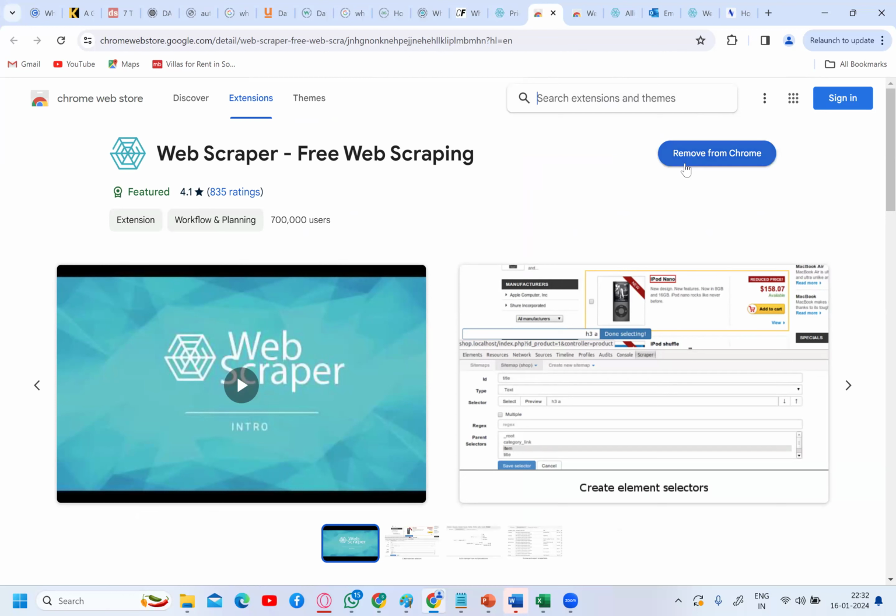Okay. So basically, here you will get "Add to Chrome" extension. If you are very new to the web scraper tool, it will tell you to add to the Chrome extension. Just click on add to the Chrome extension. So obviously it gets added to your Chrome extension.